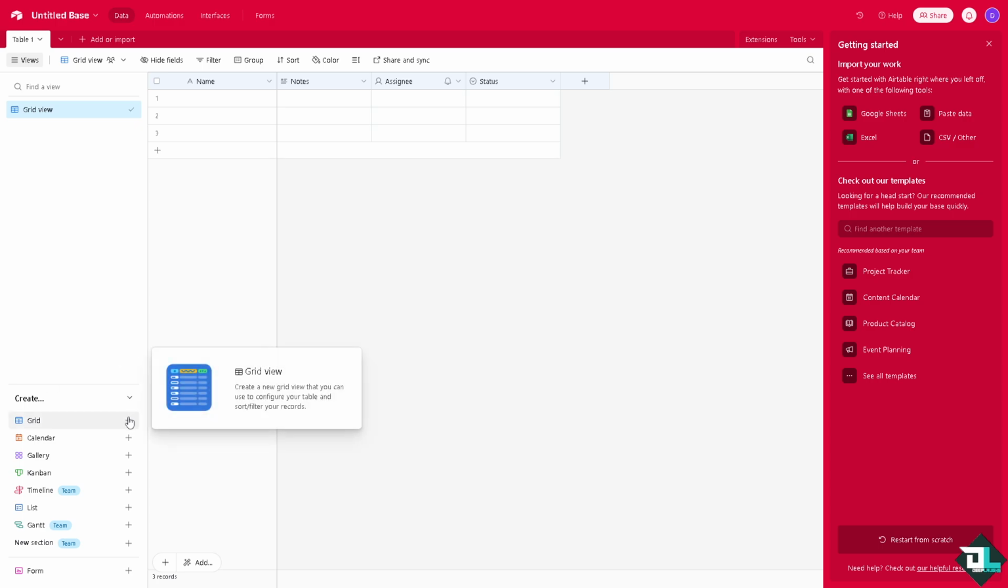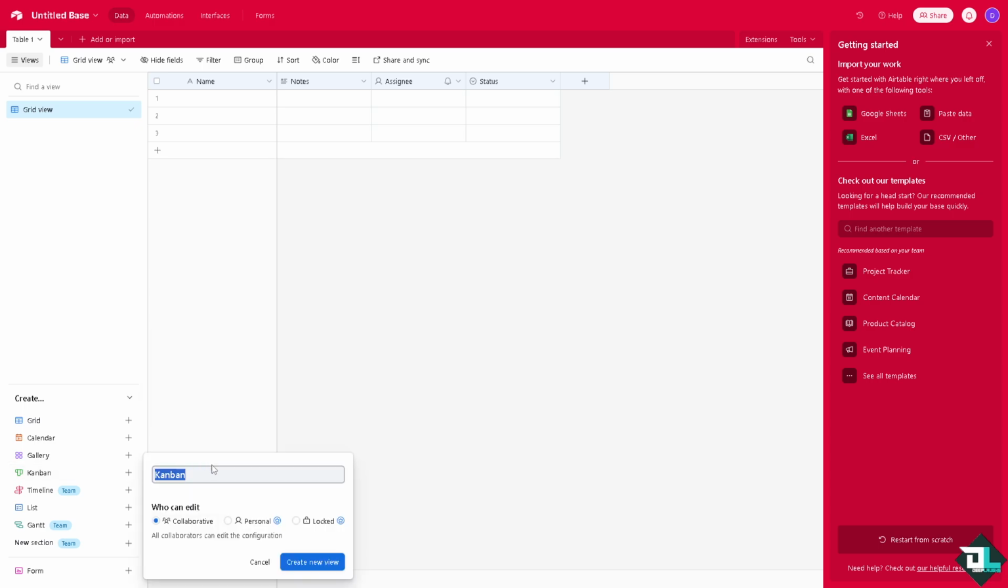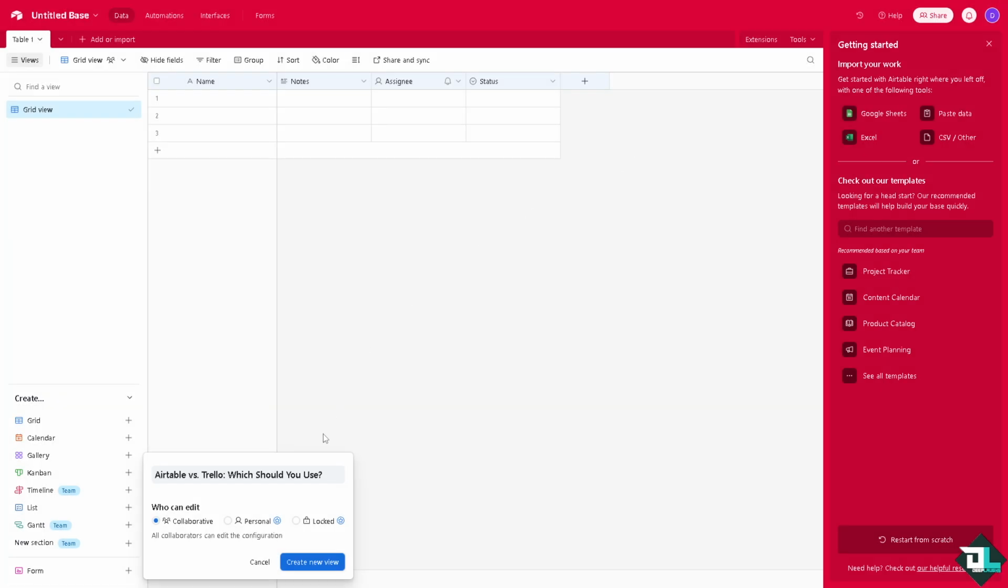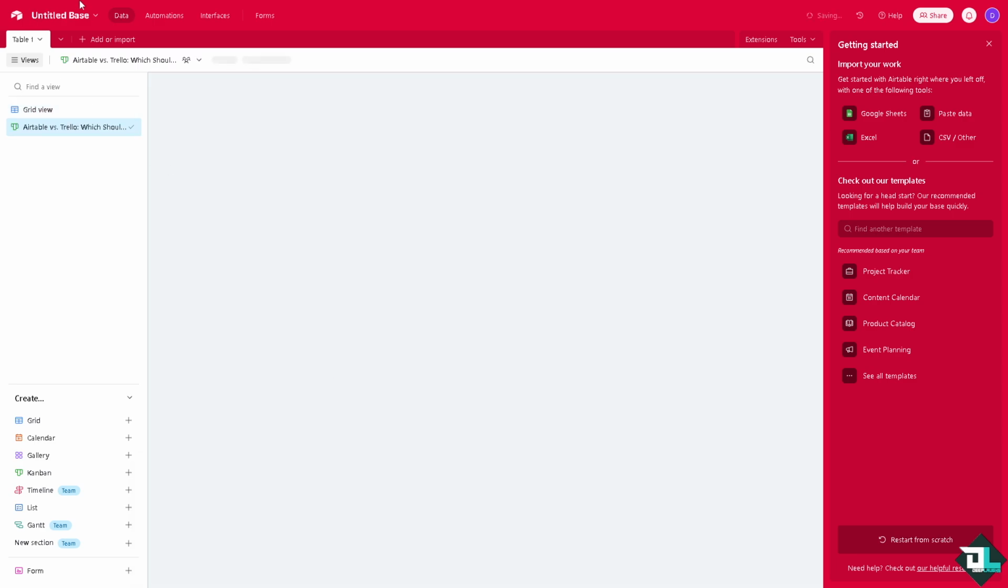You can start with a grid, calendar, gallery, Kanban, timeline, and Gantt. For example, we're going to use the Kanban for now. Click on it, and you have an option on who can edit this one. You have the collaborative, wherein all collaborators can edit the configuration, and the personal, wherein you can limit the people who can work with it. But of course, you are required to upgrade to the new Pro plan.